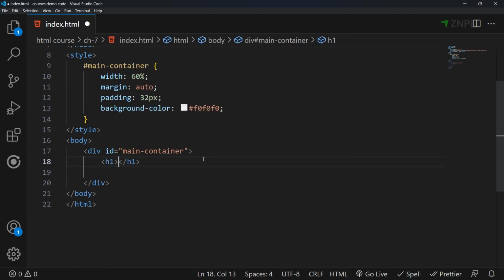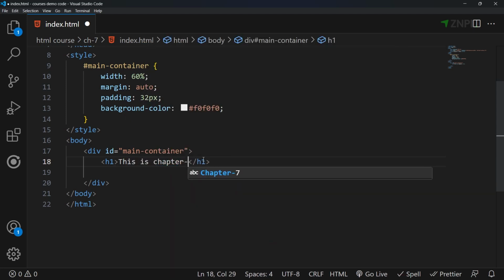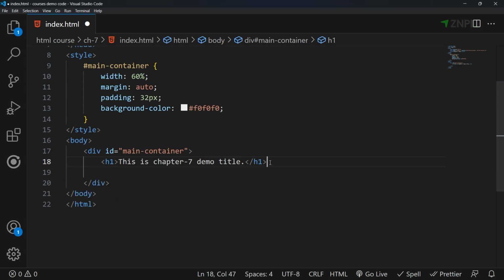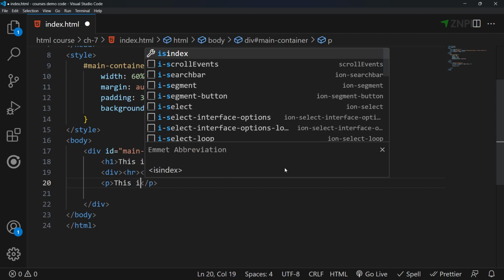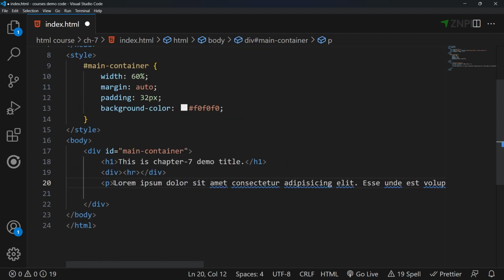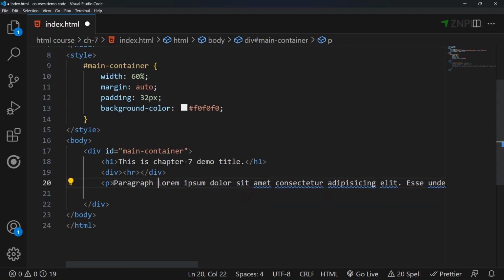Now, let's insert the h1 heading tag as the main title of our page. Add some dummy text inside the h1 heading element. Now insert the HR self-closing tag for the horizontal line. We have learned about this tag in our previous chapters. Now, let's insert 3 p paragraph elements with some text content inside it, and style each of them with different CSS styles.